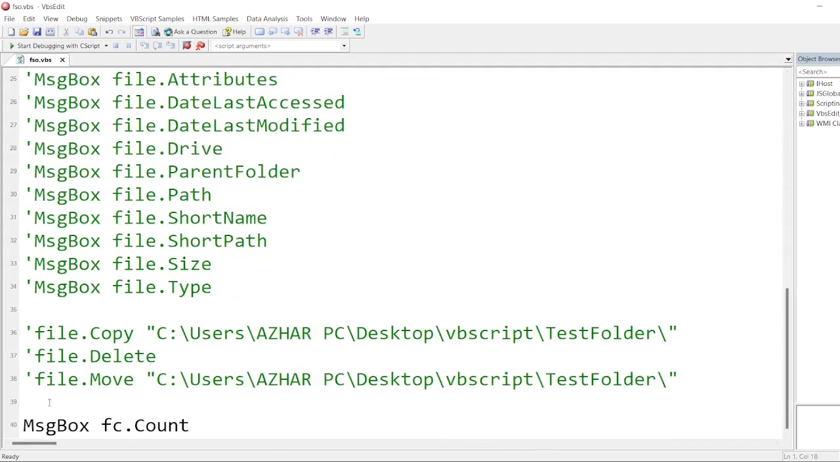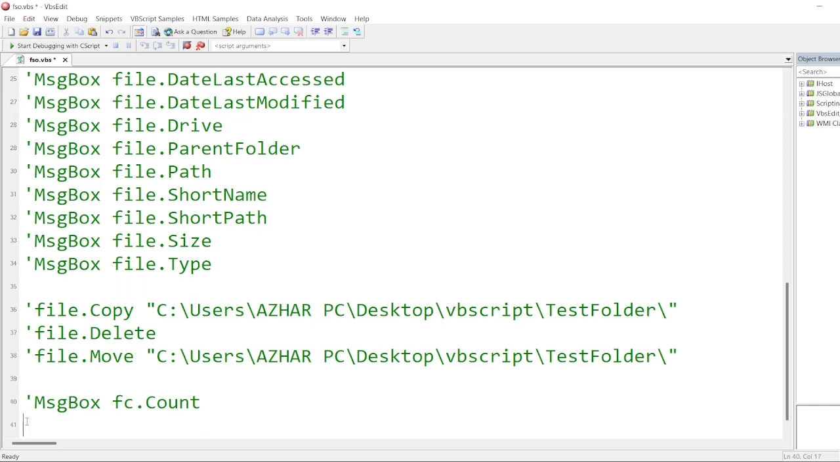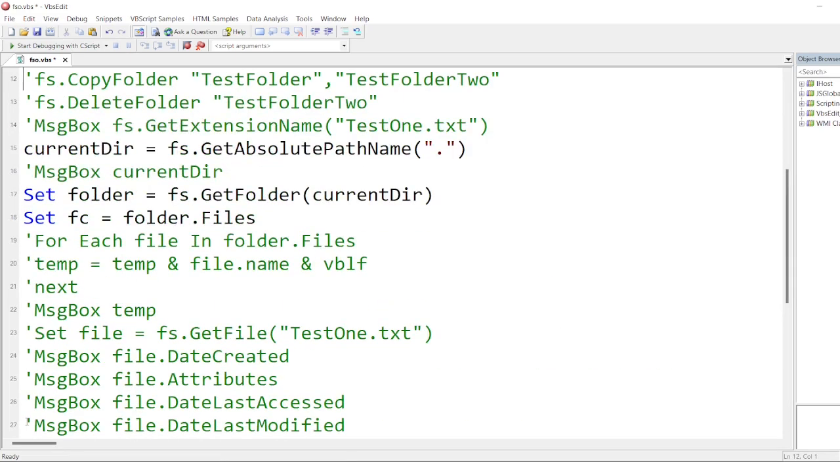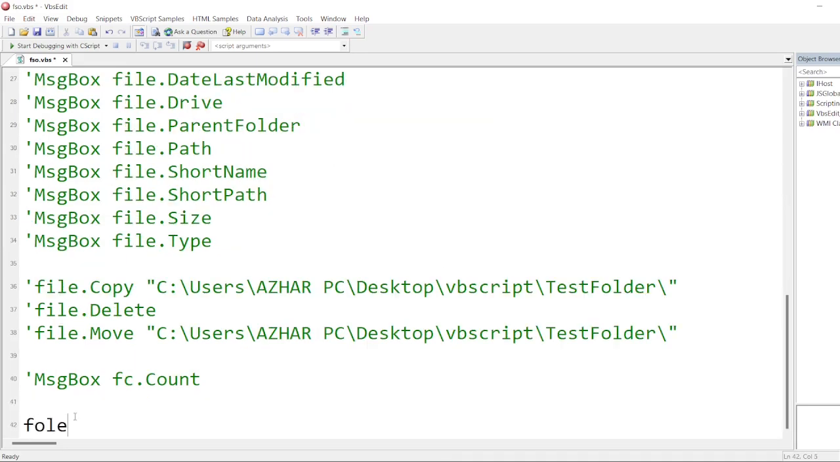So let's see. Let me comment this one, right? So let us do the same thing what we have seen for file. So I want to get get folder of our current directory. Here we'll see folder dot. If you see, same things will come, attributes. So let me add message box for that.